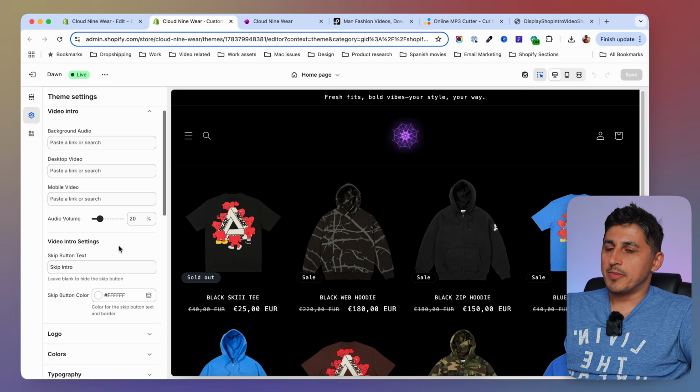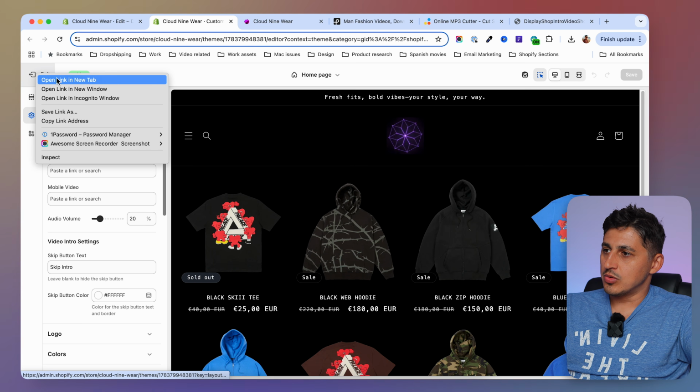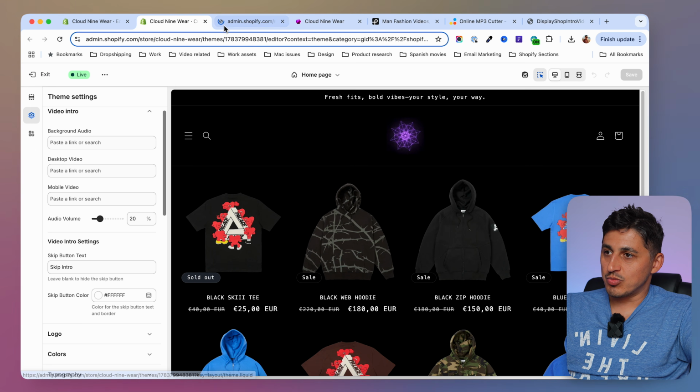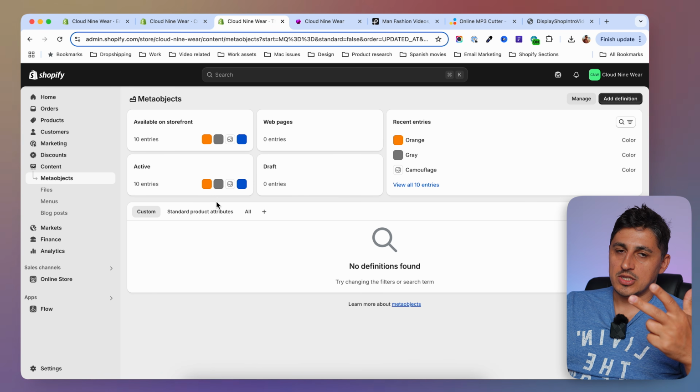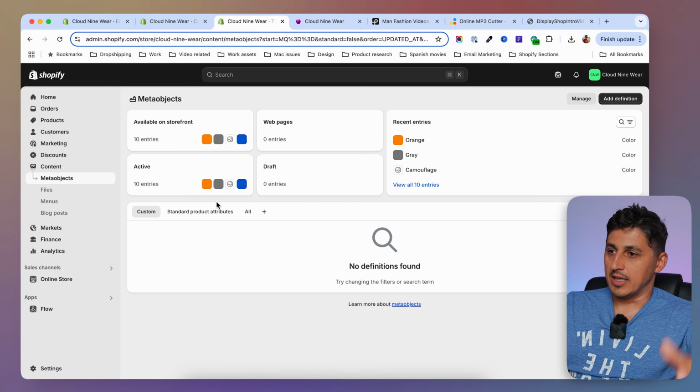Now, in order to populate these files here, we have to upload them to our Shopify store. And to do that, I'm gonna go to my Shopify store's dashboard. And in here, I'm gonna upload the three files that are needed for this section: the audio file, the desktop video file, and the mobile video file.